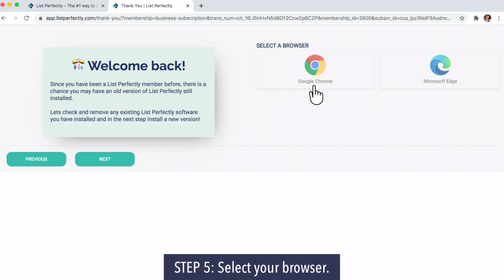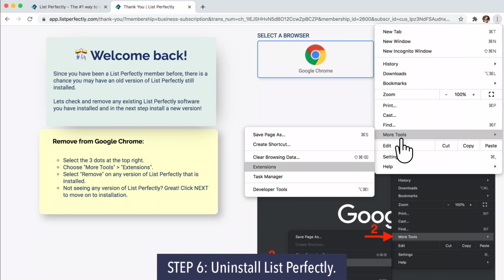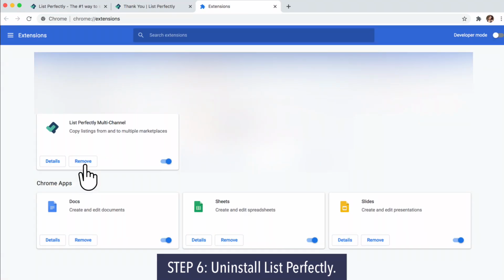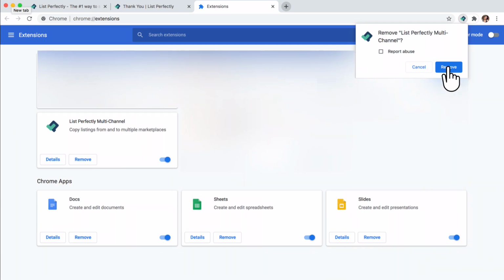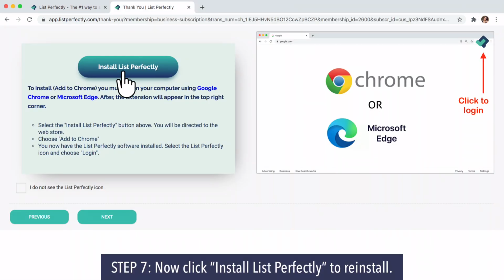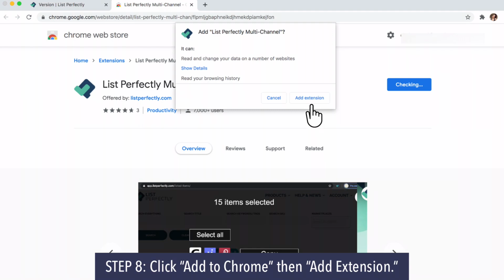Step 5. Select your browser. Step 6. Uninstall List Perfectly. Step 7. Now click Install List Perfectly to reinstall. Step 8. Click Add to Chrome, then Add Extension.